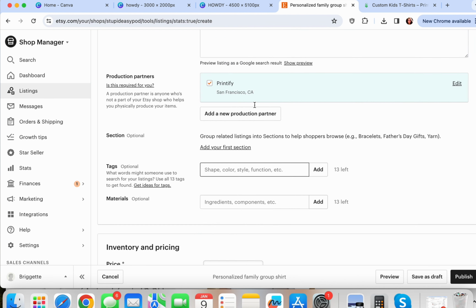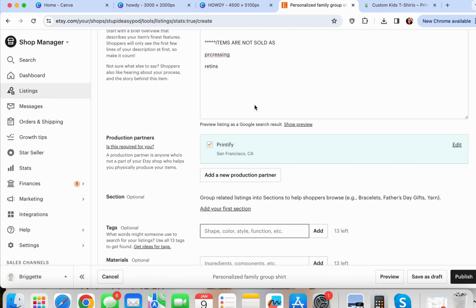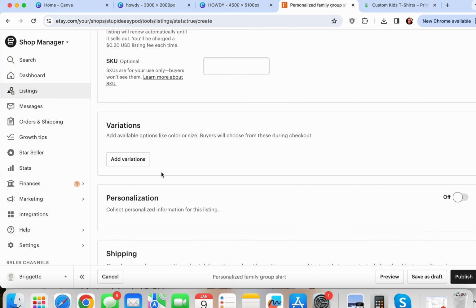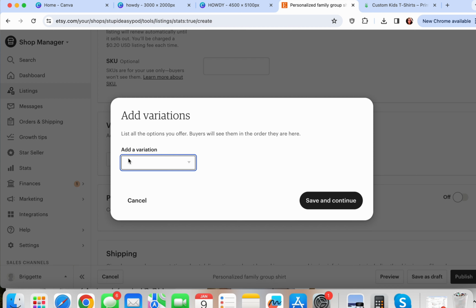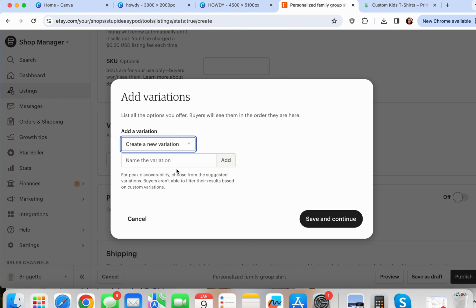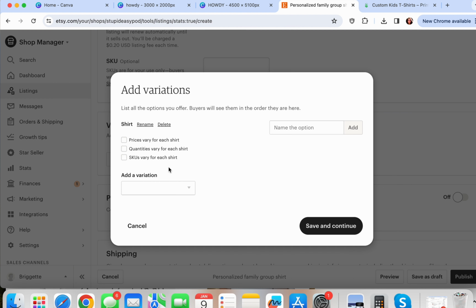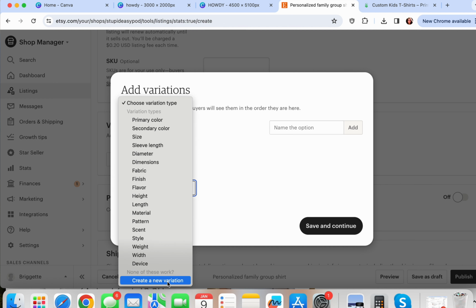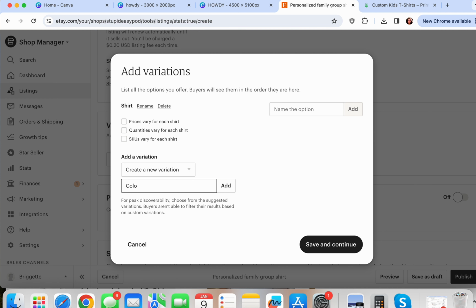Of course, your tags will go down here with your title. And this is the most important part that I'm going to show you, which is how to add variations, because this is what's going to help the customer pick the items that they need. So you're going to go into add variations, and we're going to create a new variation. I like to do my variations based on the item that I'm offering and the color that I'm offering. So we're offering shirts, so we will do shirt. And then for the other variation, we're going to create a new variation.